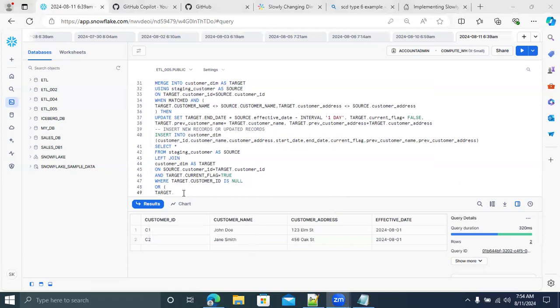Target dot customer name should not be equal to source dot customer name. Because, guys, this insert is doing two activities. If any new records come from the staging table, it will insert the records. As well as if any update happens in SCD type 2, one more new record will come in as an insert. I'm handling that here, that's why I'm putting so many OR conditions. If customer name is not equal to customer name, then it will treat it as a new record to add to the target table.